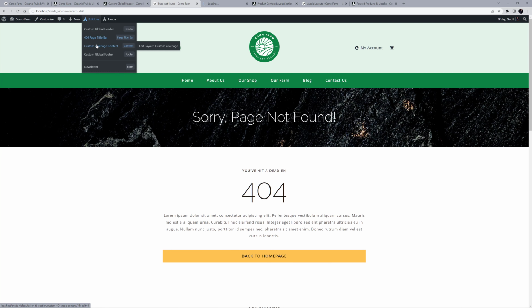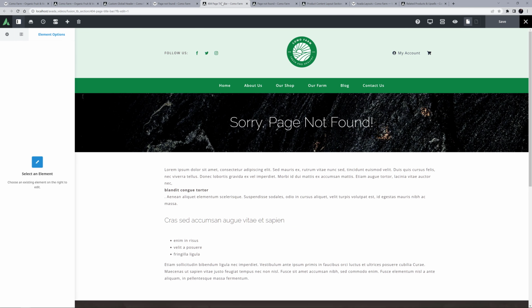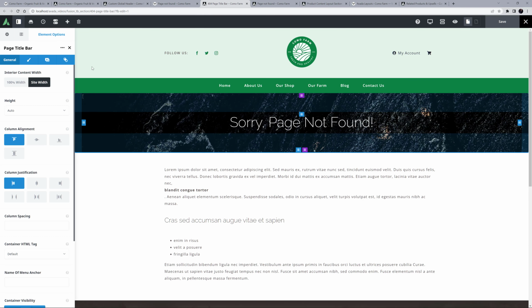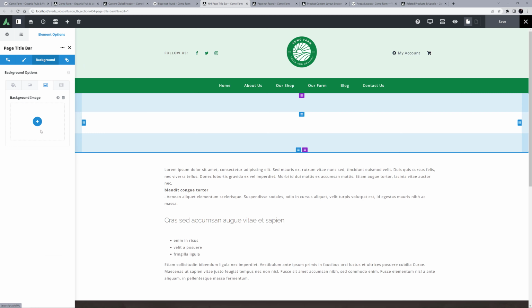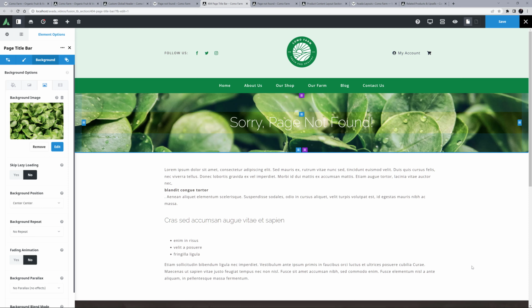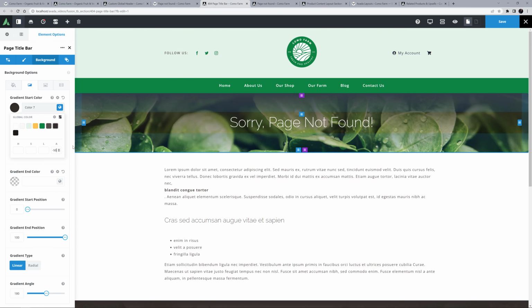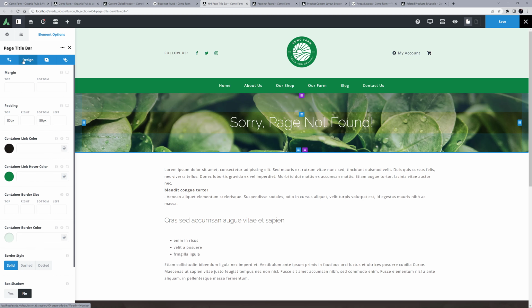I'll just edit the page title bar layout section and the content layout section so we can edit those. For the page title bar, I just need to edit the background image. I'll just remove the existing image and add my new one. And add a gradient like the other one. I'll also make this a bit bigger by adjusting the padding.